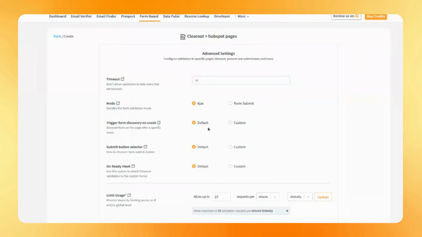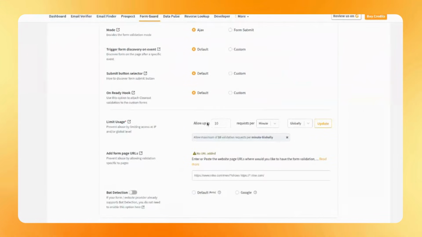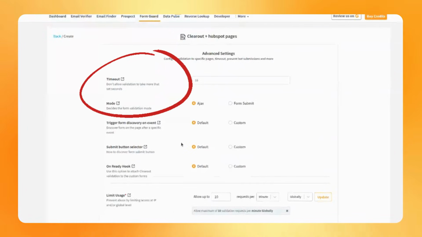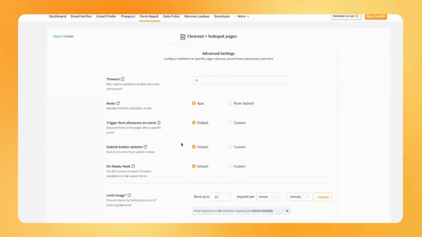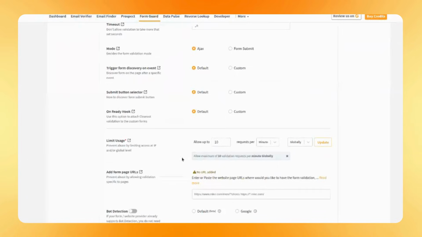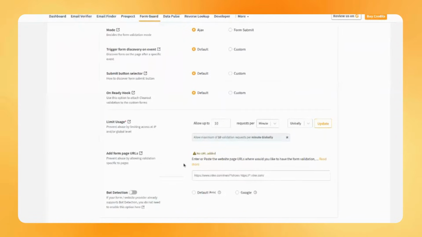Once you're happy with the settings, click Continue. Here comes the advanced settings. This is where you can fine-tune how Form Guard behaves. You can set a validation timeout, choose whether validation happens instantly with AJAX or on form submission, and configure how Form Guard detects your form and submit button. Unless you have a very specific use case, I'd recommend leaving these on the default settings.